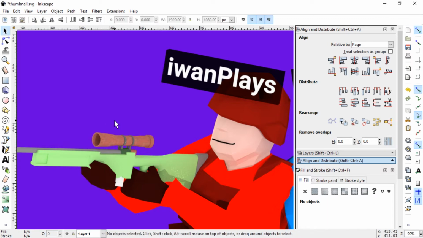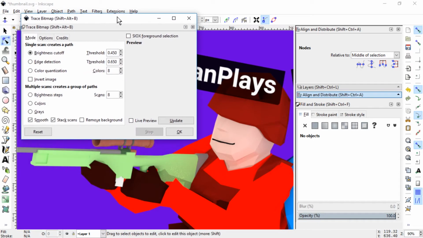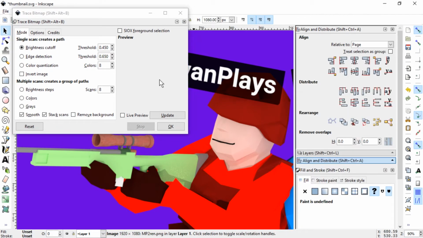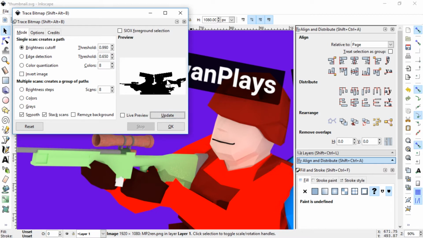I'm going to use the trace bitmap feature. Shift-Alt-B. It opens up this window. And then you just select the image that you want, and press Update. As you can see, this is quite horrible. So let's up the threshold to 0.99. Do not set it to 0.999, or it will not work anymore. Instead, just use 0.99, and this will be a pretty good result.